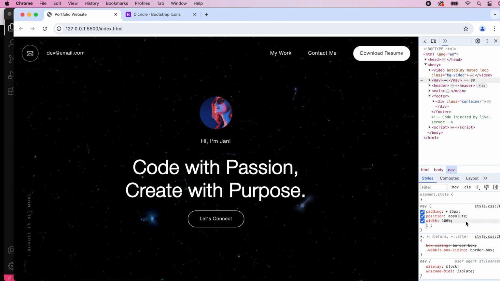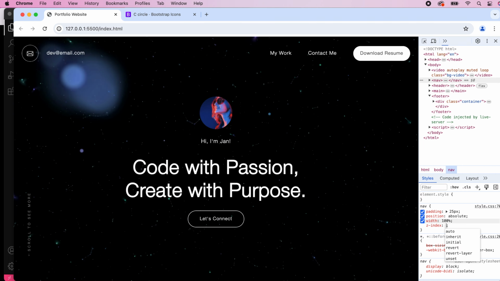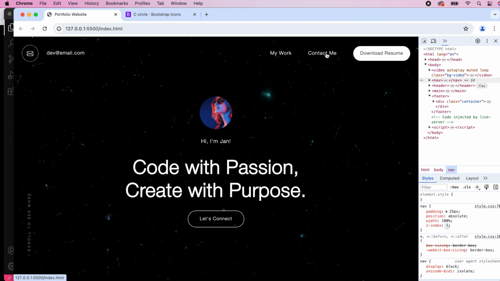For the nav, I am going to add the z-index property with a value of 5, just to be extra sure that it overlaps all the other elements.